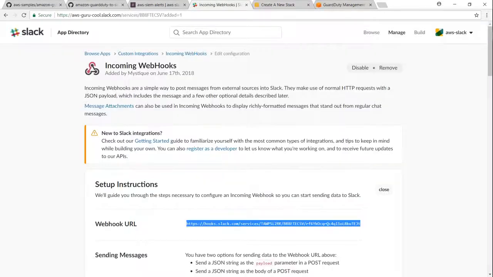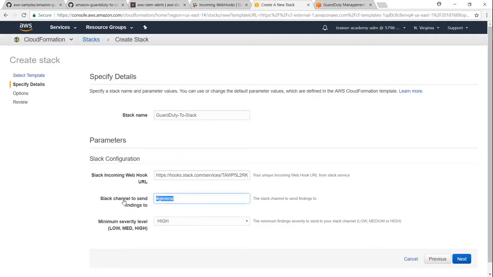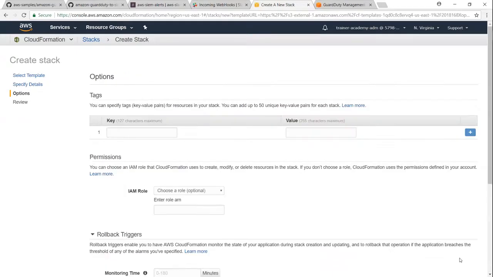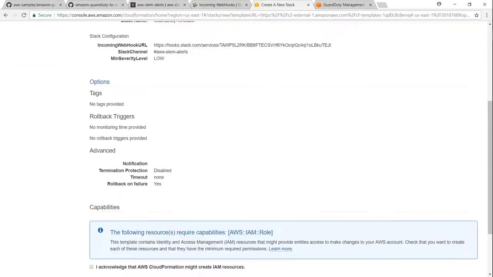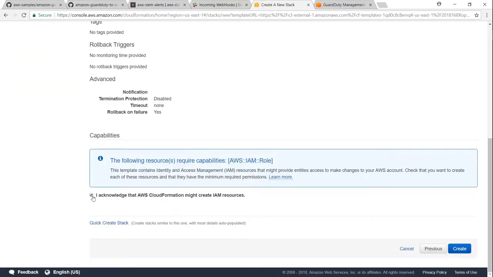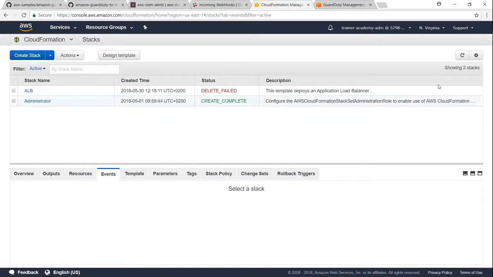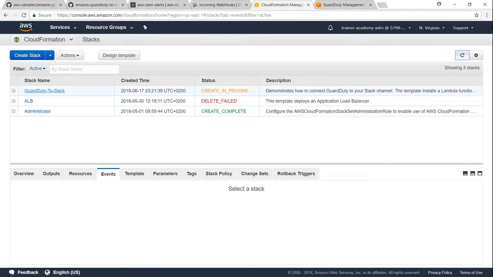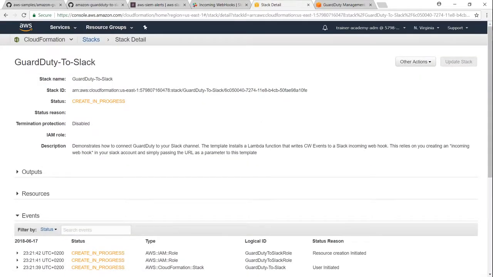And for the channel itself, I'm just going to go back to my Slack and update my Slack channel where I want to send the message, and then click on low, because I want all the findings, and then go ahead and click on next. I'm just going to leave everything else as default. Click on next, and I'm going to acknowledge that I would like the roles to be created for me. Click on create, and this template is going to run for a couple of minutes before it can start receiving GuardDuty findings and push them to my Slack channel.